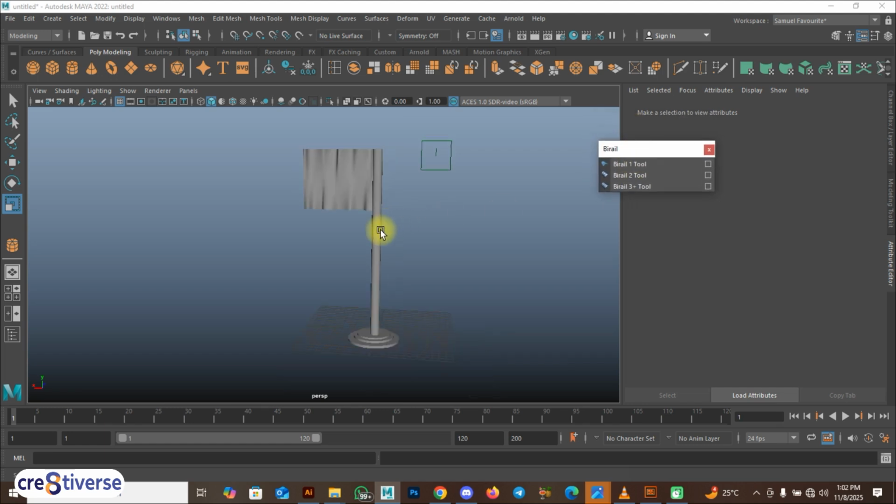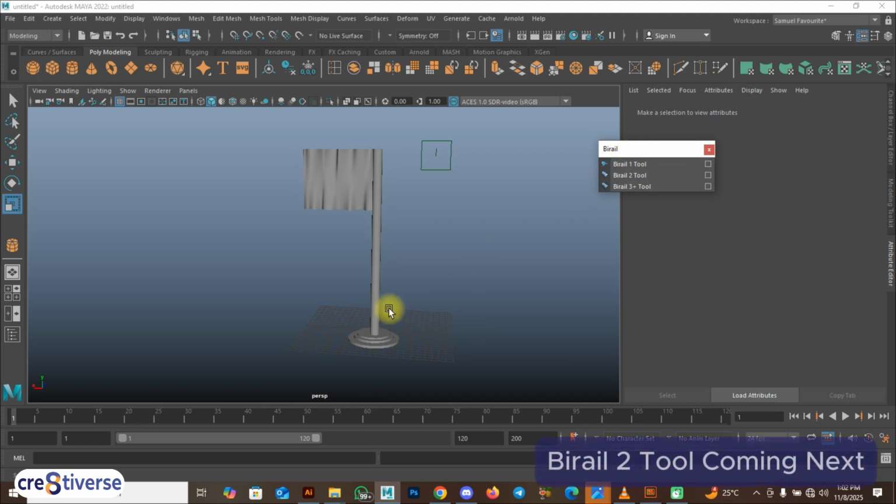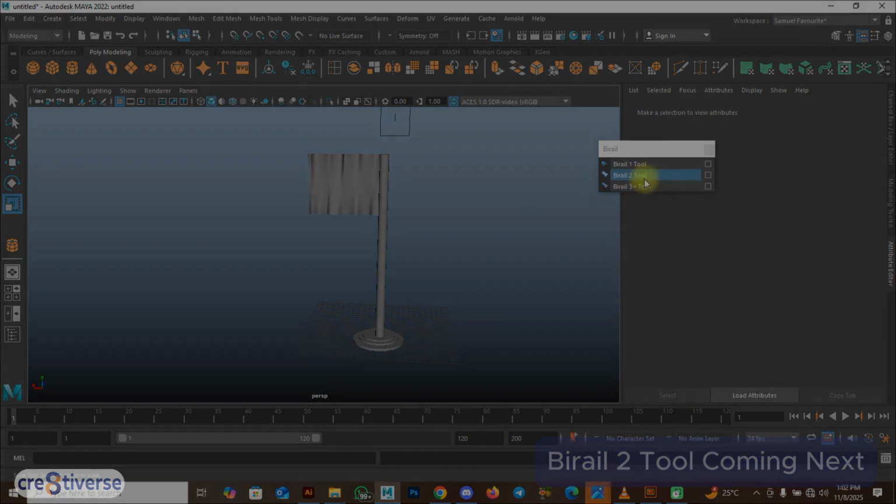So that is that for your Birail 1. So let's move on to the next. We're going to be looking at the Birail 2 now.